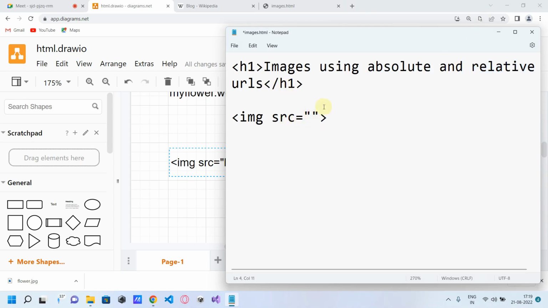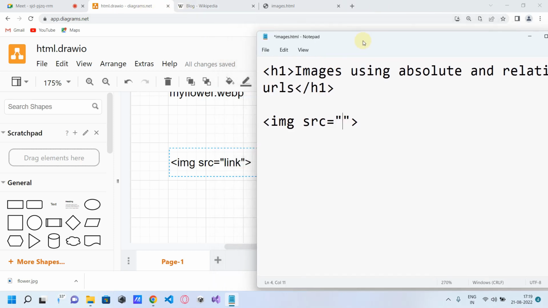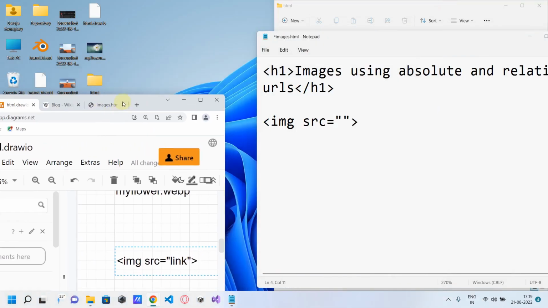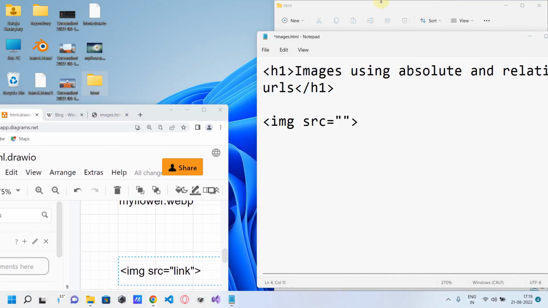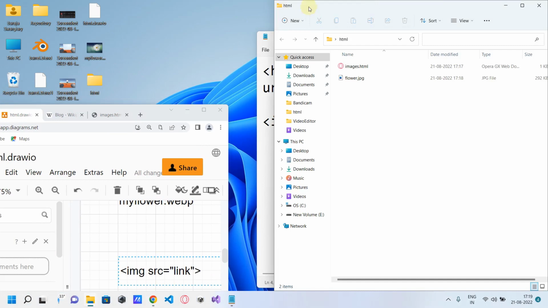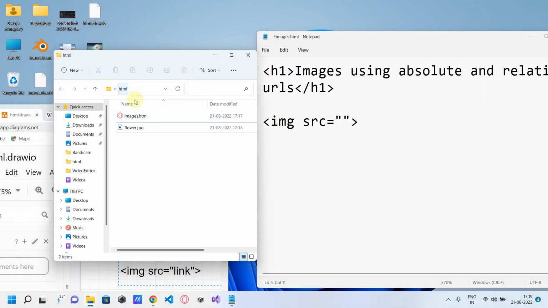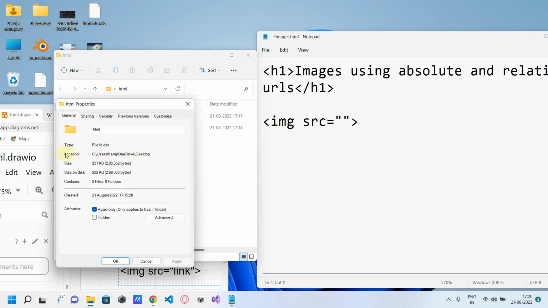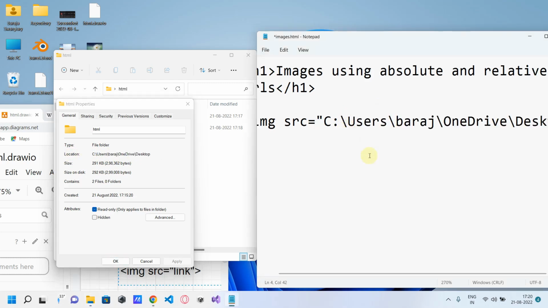All right. So to put an absolute URL, let me first show you how you can do that. I think for those following this on a phone, it will not be possible because I don't know how you do that on a phone. But on a computer, to find the absolute URL of an image, first go to the image that you would like to add. Suppose I have an image inside this HTML folder. Inside this folder, I have an image called flower.jpg. So to find the absolute URL, simply right click on it, click properties, then copy this location. Okay, so this location, right here, copy this, select everything, Control C, copy it, then paste it right here.